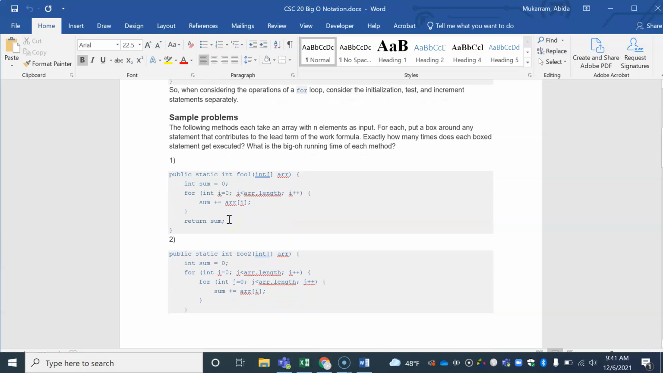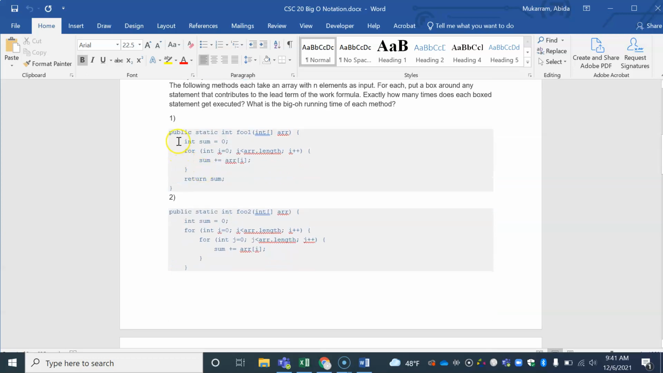Now let's go to the sample problems here. It says, how many times does each boxed statement get executed, and what is the big O notation running time of each method? Now, as you know from your readings, the big O notation is calculated by determining how many times this data is going to get processed.